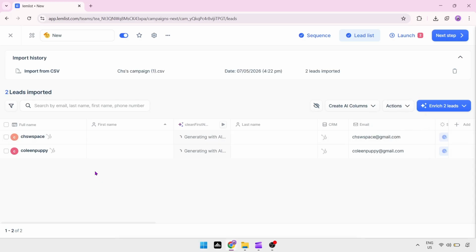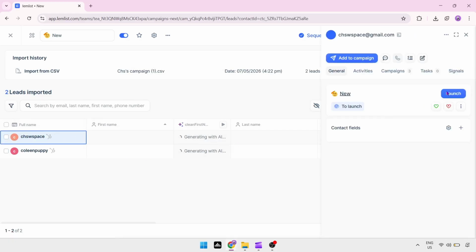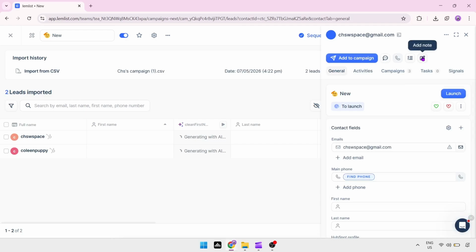After the import is complete, review your lead list and edit any missing information if needed before launching your campaign. And that's it. You've successfully imported leads from a CSV file into Lemlist.